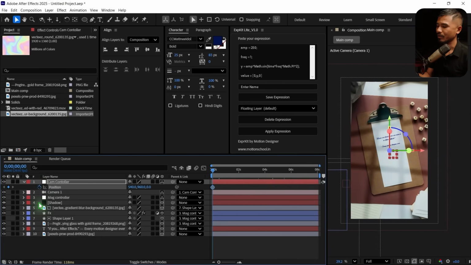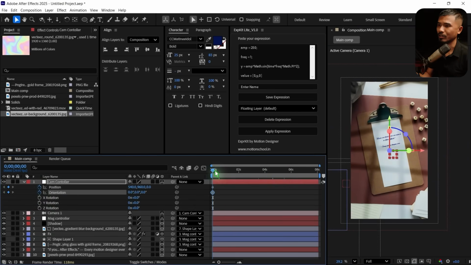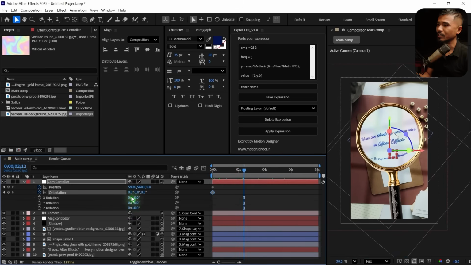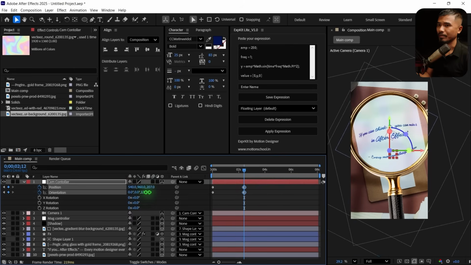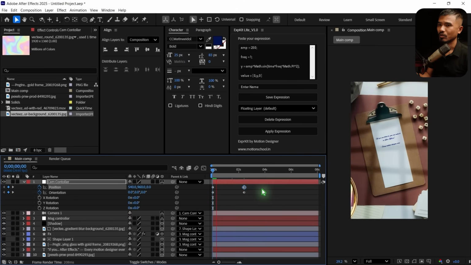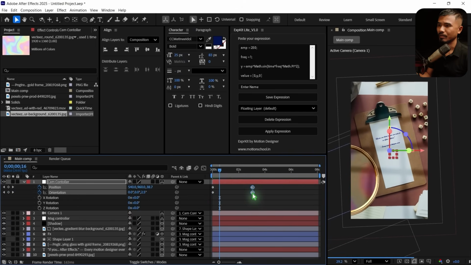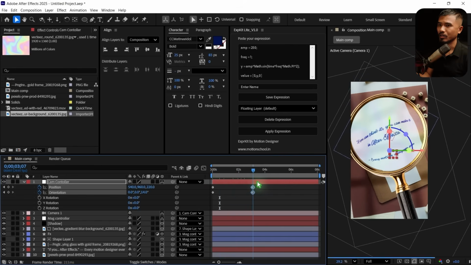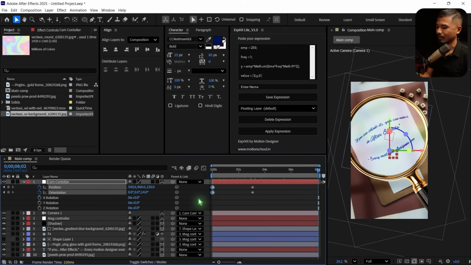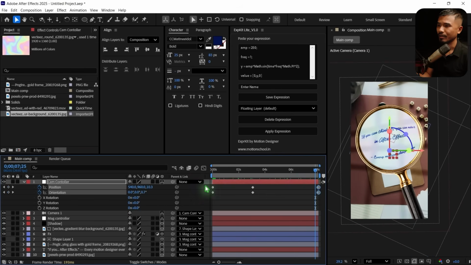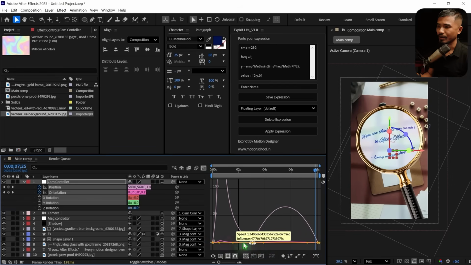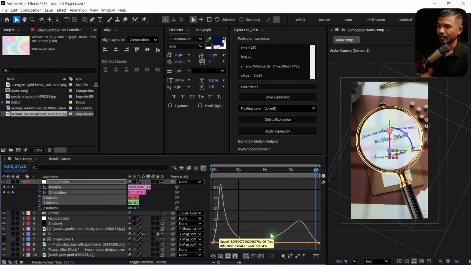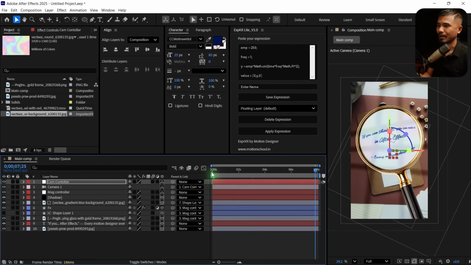Right about here, Shift R. I'm going to animate the rotation as well. Go to about 2 or 3 seconds. I'm going to zoom it in here, and maybe I'm going to rotate it a little bit. Let's just go. Maybe this is too fast. Maybe somewhere around here. It's going to go up, and I'm going to move it back up. Copy the first keyframes and paste it at the last. That's all you have. Simple camera animation. F9 for easy ease. I'll just tweak the camera like this and like this. All right. So that's the simple camera animation that I have.